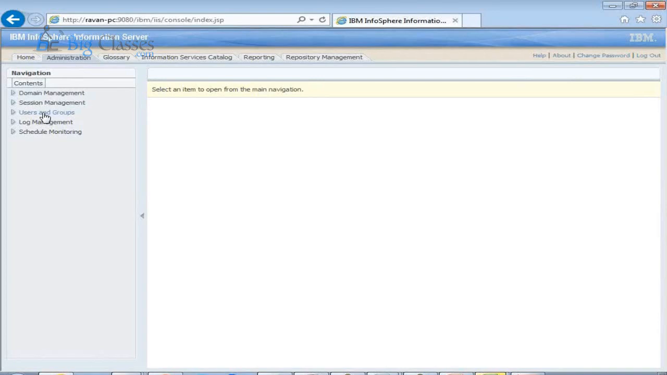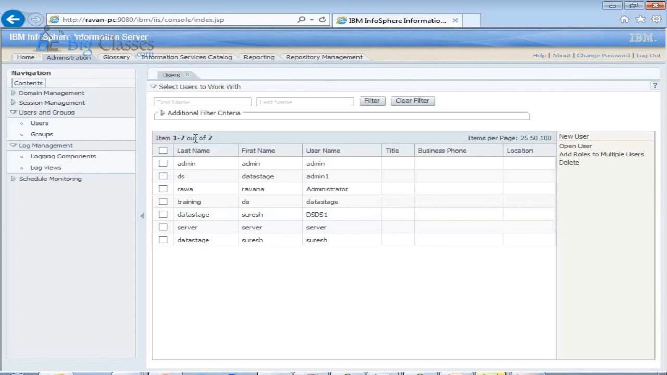If they want to delete any existing user, for example, who doesn't have access to a process or something, they will create users and groups. And log management, we can do log creation, log management also. And schedule monitoring, for example, we can do. All these we will discuss as part of our training: how to do log management, how to create the users and groups, for example.